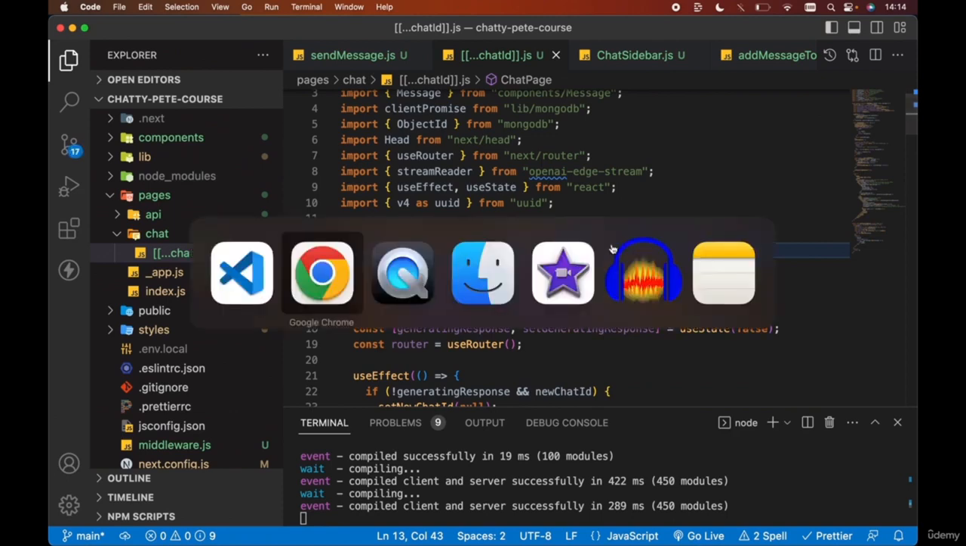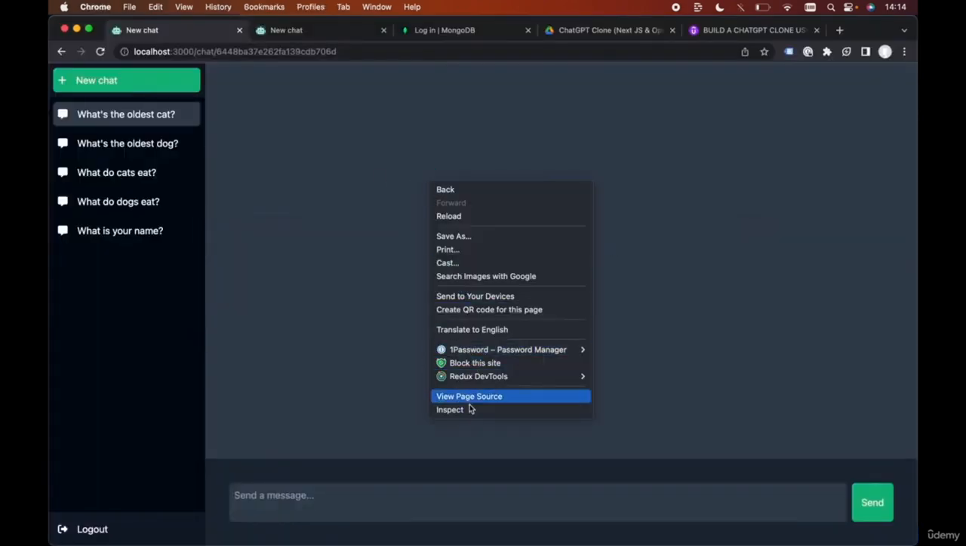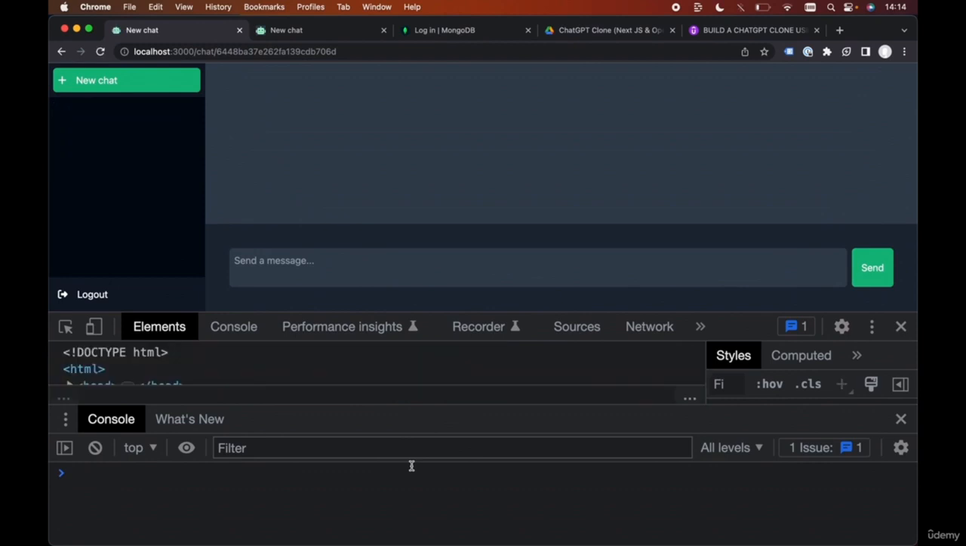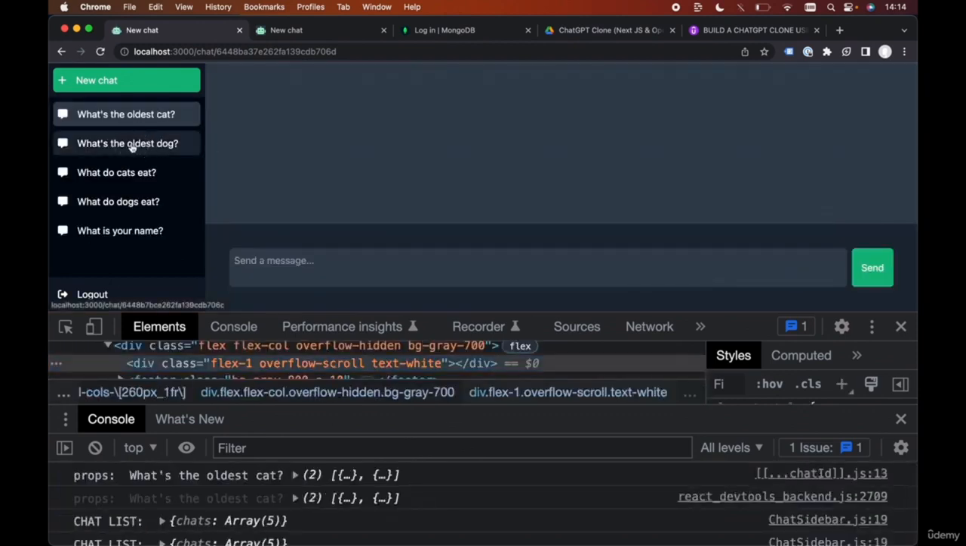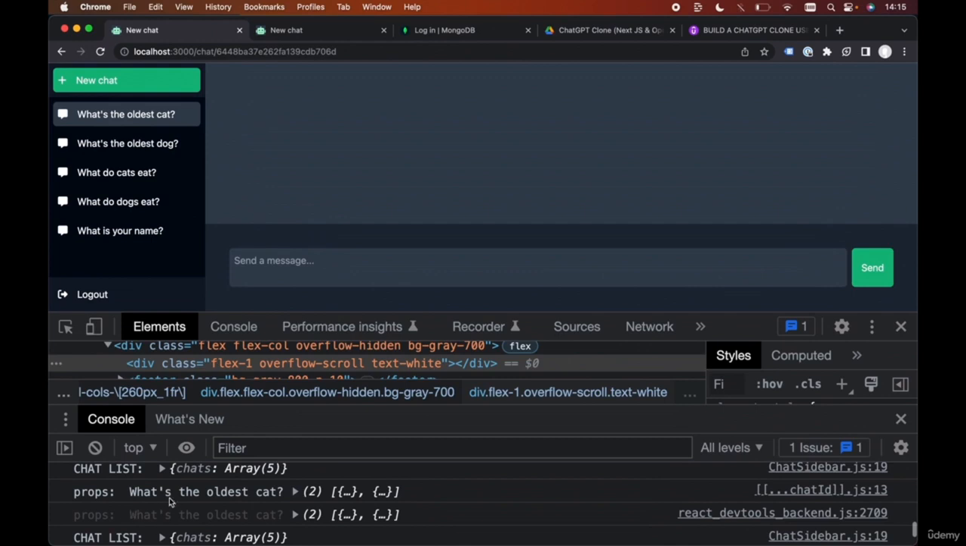So if we save this now and take a look in the browser, if we open up our DevTools, let's give our page a refresh and make sure you're on a particular chat page. So make sure you're not on the new chat page. We need to be on an existing chat page. Then check our console logs and we can see our props here.